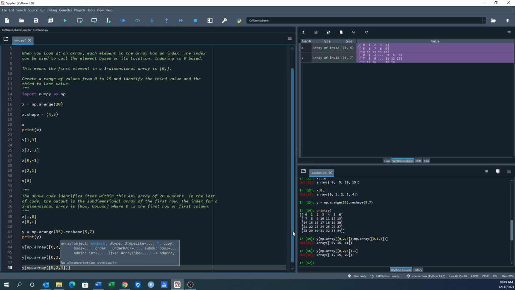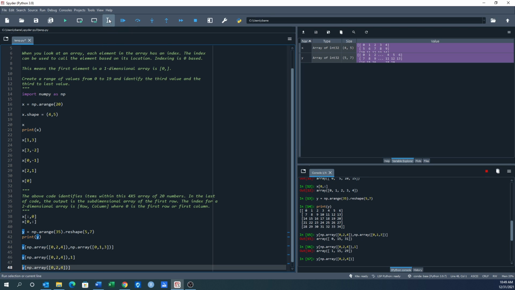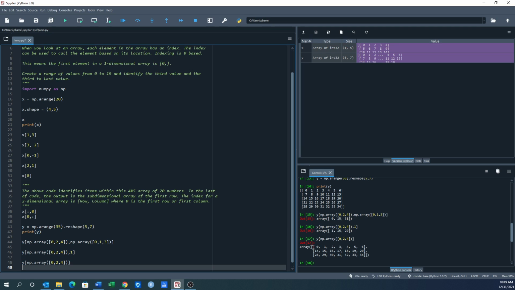And so this should give me 0 through 6, 14 through 20, and 28 through 34. So it's going to give me a 3x5 array of those values. So let's take a look and run that and see if my logic is sound. 0 through 6, 14 through 20, 28 through 34. So there my logic is sound.